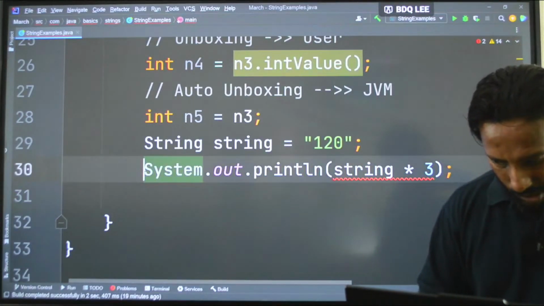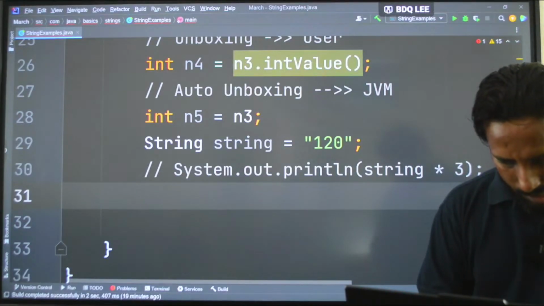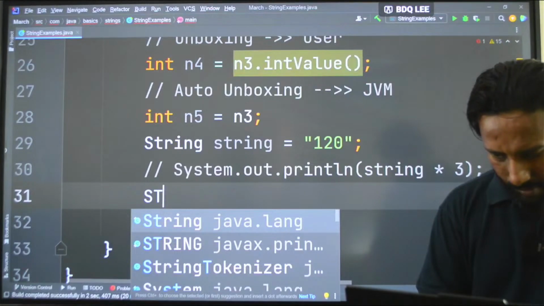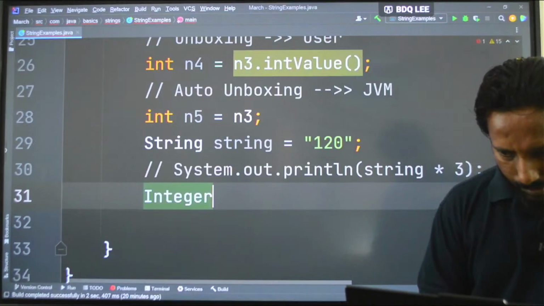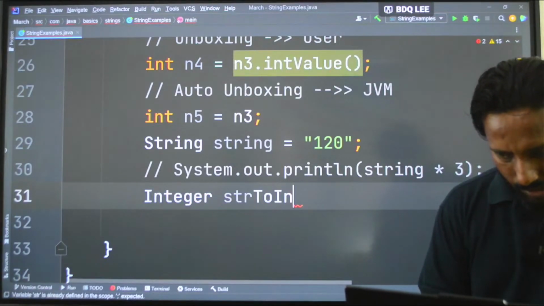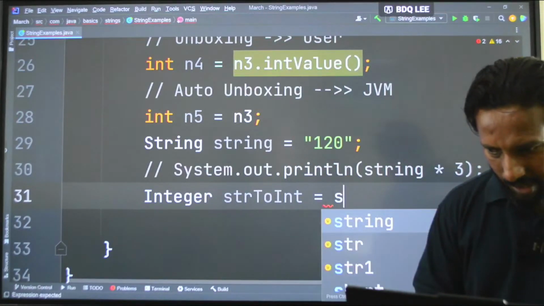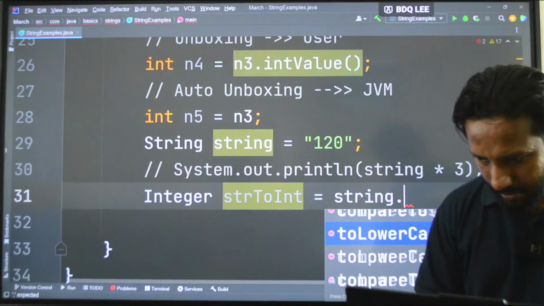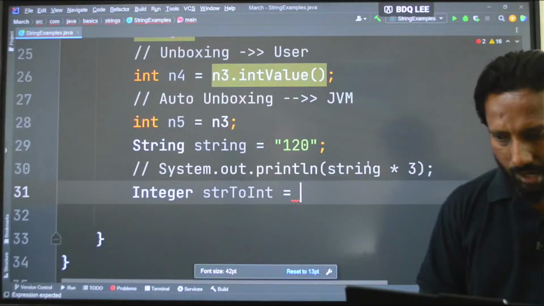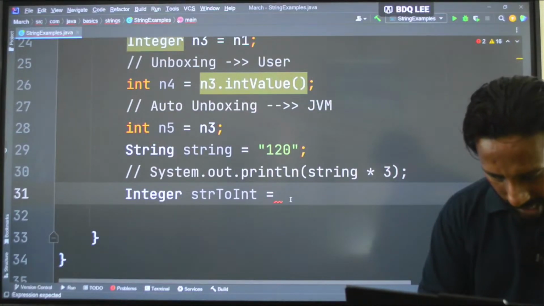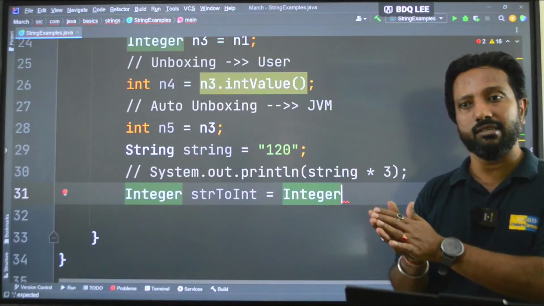So now you saw that this is not working, so I will comment this out and do this. I want to convert this string to an integer, right? I will say Integer strToInt is equal to, okay, we have to use a different formula. Let's do this. I will take Integer dot, there is a function called parseInt.